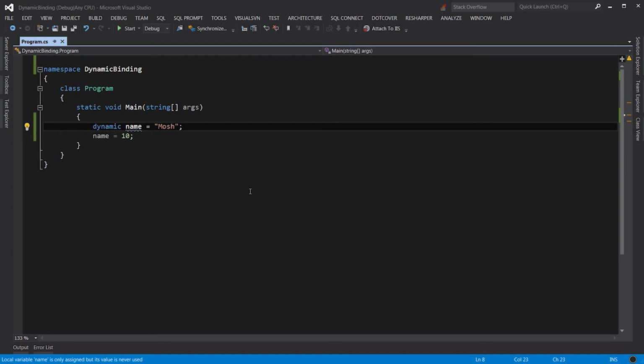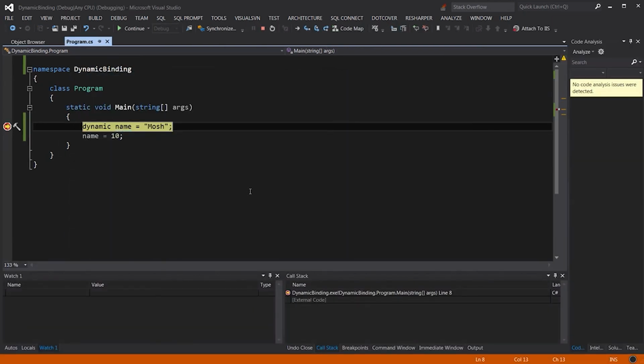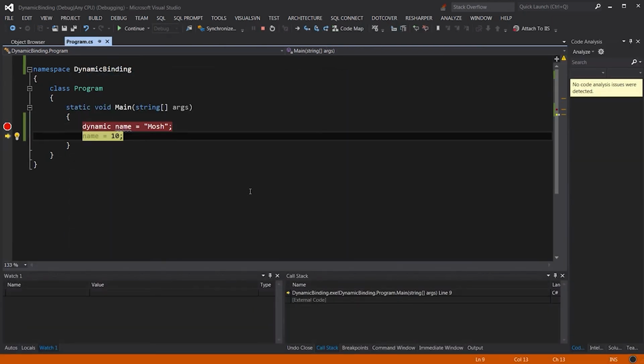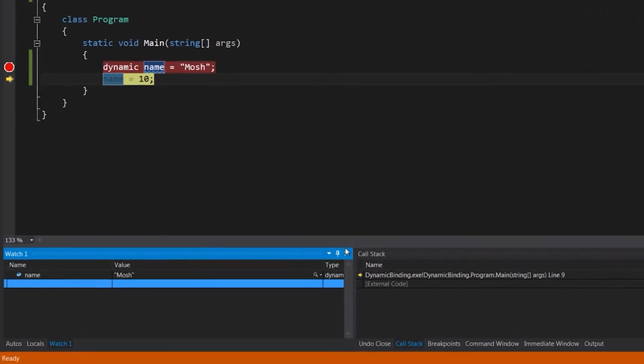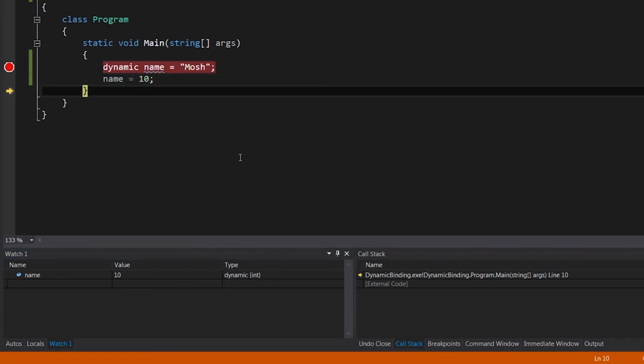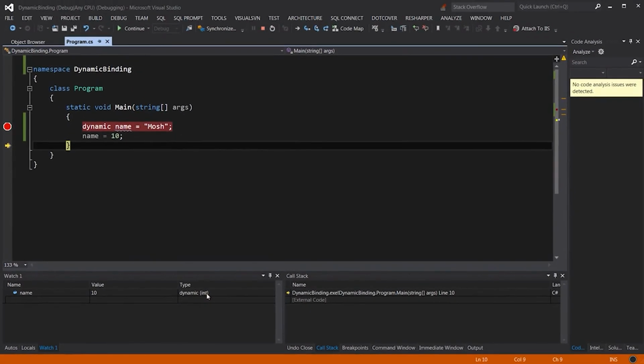Let's inspect this. I put a breakpoint here with F9. Run the application in debug mode with F5. Continue execution with F10. Let's put a watch on the name variable. Take a look here. So name is a dynamic and its runtime type is a string. But if I continue execution with F10, now its runtime type changes to integer. And that's one of the key differences between dynamic types and static types. With dynamic types, we can do whatever we want with them. And I think that's what makes them powerful in terms of writing code faster and easier.